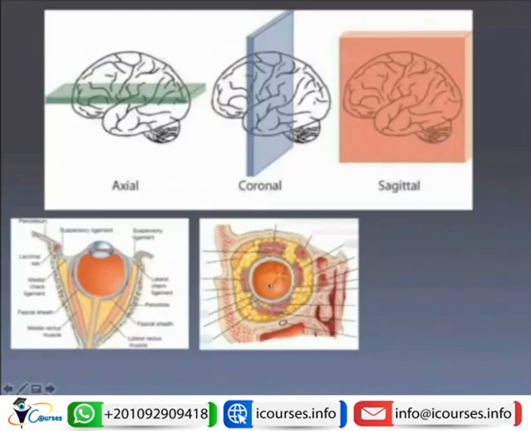For the coronal view, it will be an anteroposterior cut. This coronal cut makes you able to see the eye anteroposteriorly. So you will see a cut section into the eye, and here is the retina. You will be able to see cut sections in the recti or the extraocular muscles, and the orbital fat and the bony wall of the orbit.